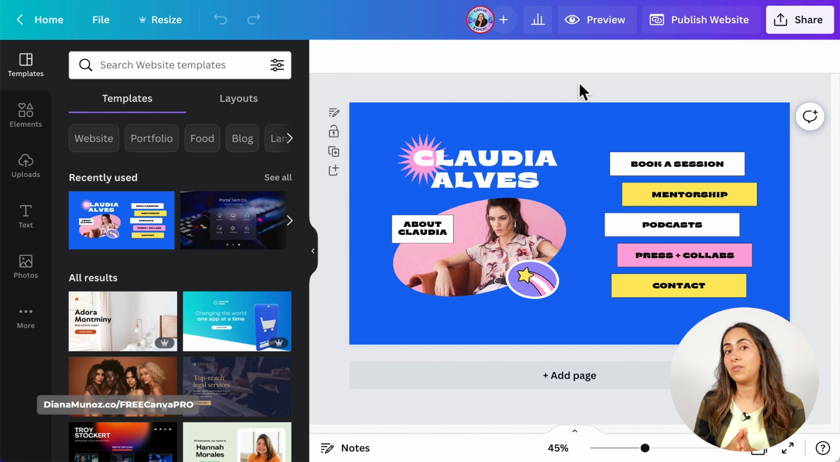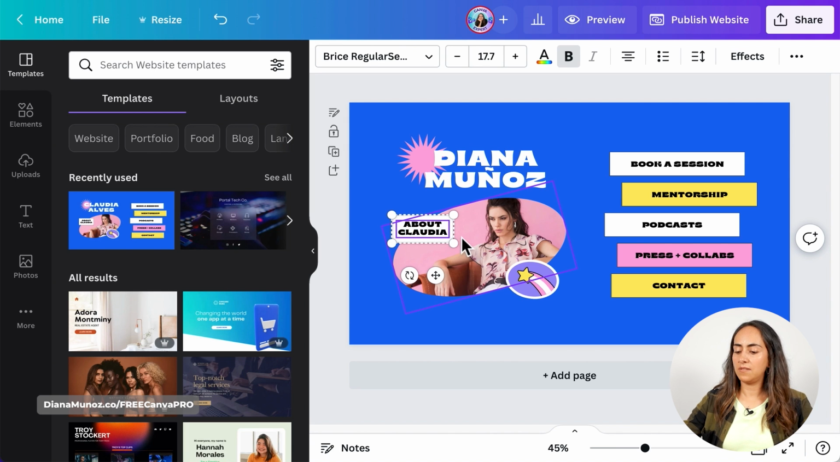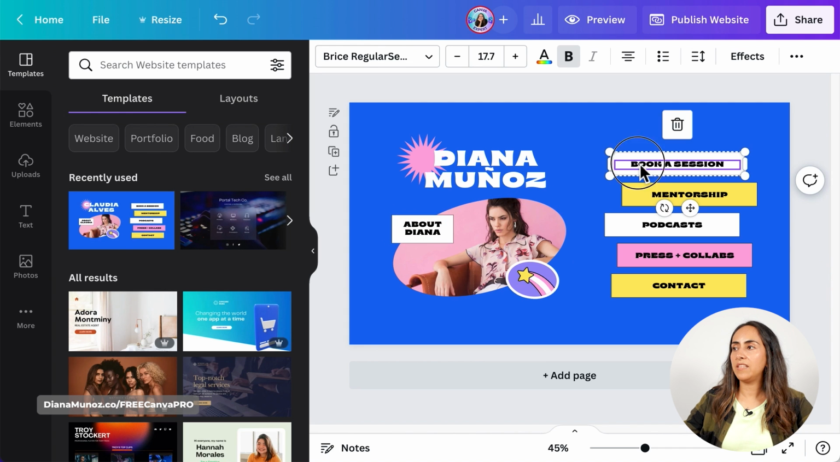From here, we are going to change the colors. If you want, we can also change the fonts, images, everything. So I'm gonna start by changing the text or the copy in the design. So instead of Claudia, I'm gonna double click on the text box and write my name. So Diana Muñoz, about Diana. And I'm gonna change the text on the buttons that we see on the right hand side.